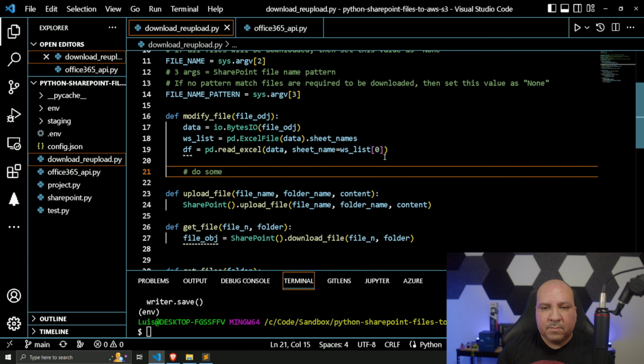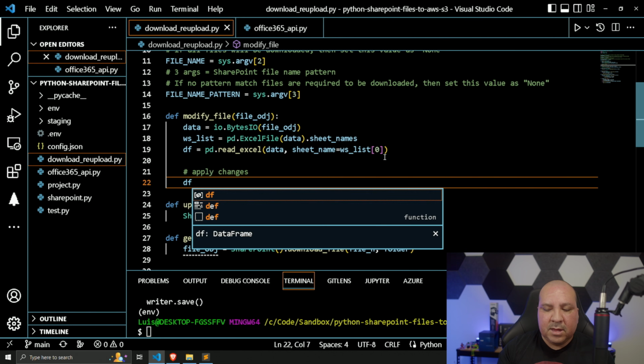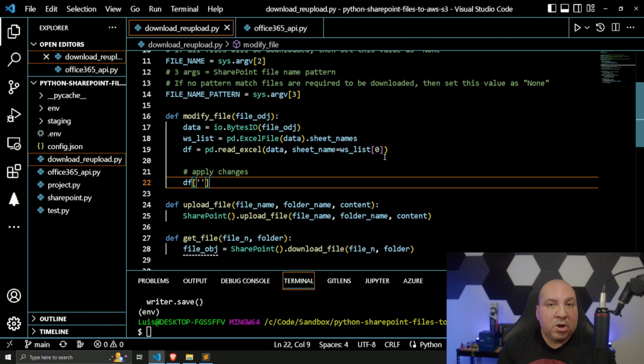Then in here, I'm going to call this apply changes. So this is where I'm going to do something to it, right? I'm going to be changing something. In my case, I'm going to create a new column. I'm just going to literally call this new column for testing, so we can see what it is. And I'm going to call it testing new column. That's all, something basic.